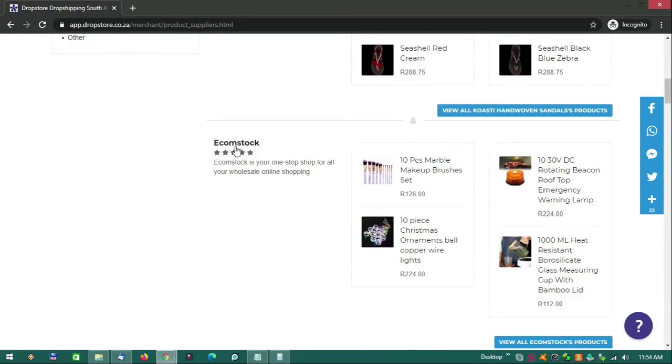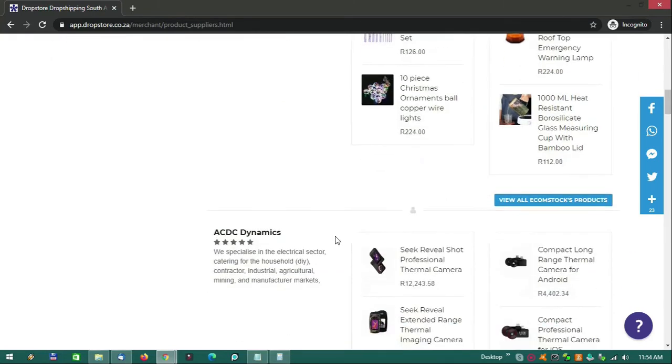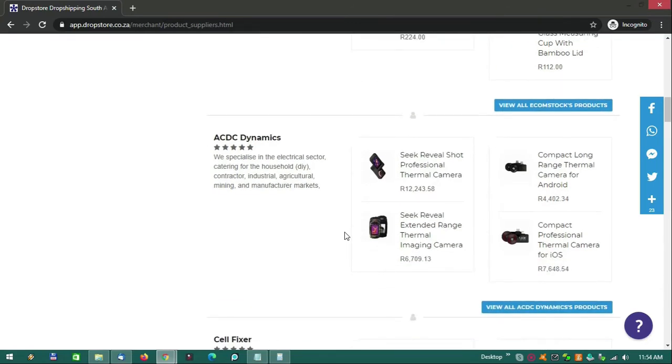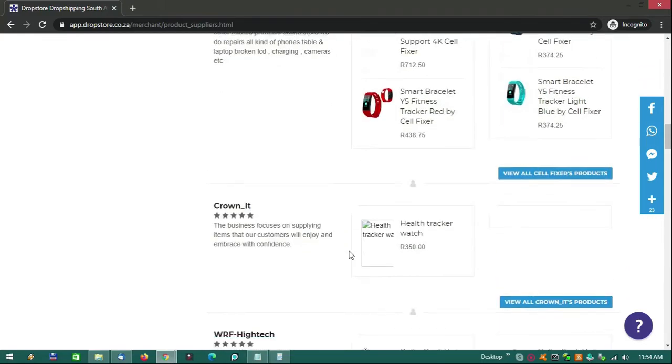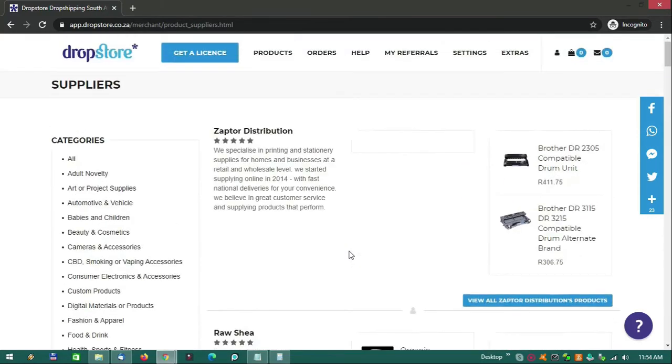Ecom stock, they're also a very large supplier that supplies pretty much everything. You can check that out if you want a multi-product store. And ACDC Dynamics, they sell all kinds of cool stuff, and so on and so on. I'm sure you guys by now get what I'm talking about.